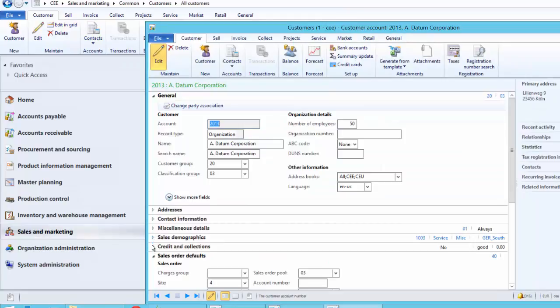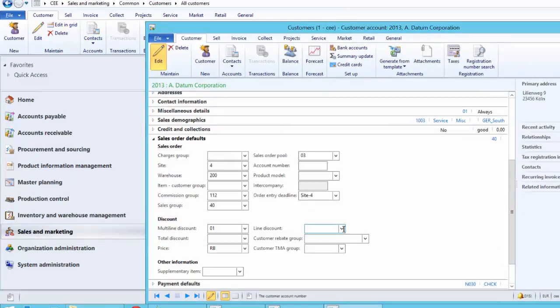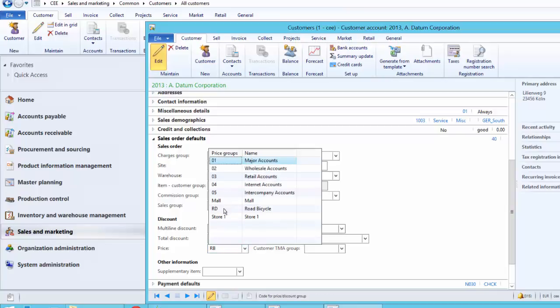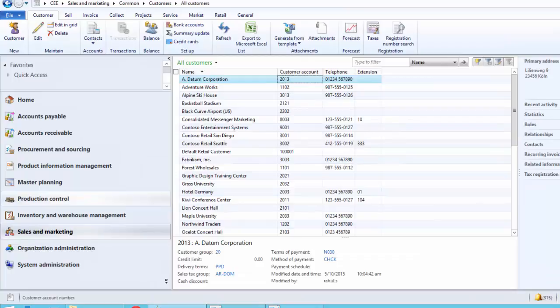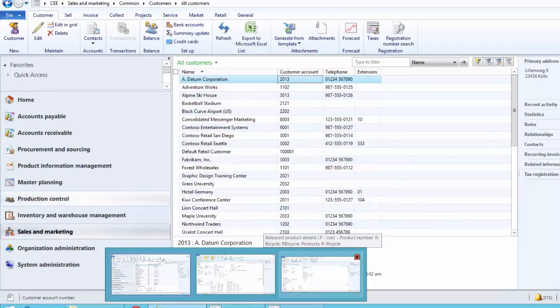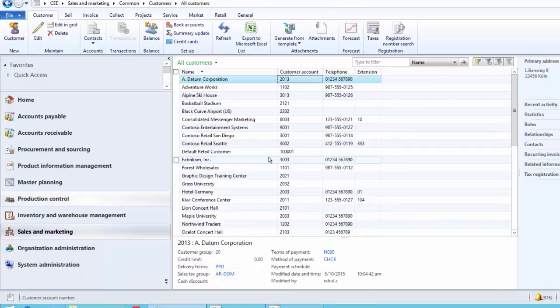Under the sales order defaults, we can link the price discount group, that is RD road bicycle. This is how we can link a price discount group to a customer. Similarly, we can also link to the vendor by clicking on vendor and then purchase order default. It is essential to link a price group to the customer. Then all the customers which have been linked with this price group will receive the discount we set up with respect to this group.